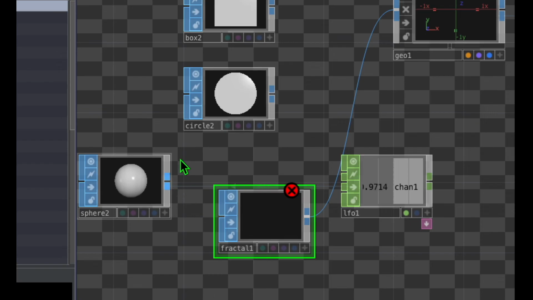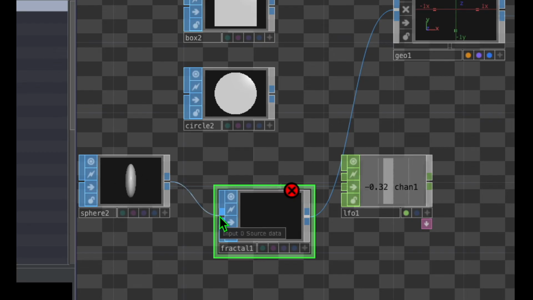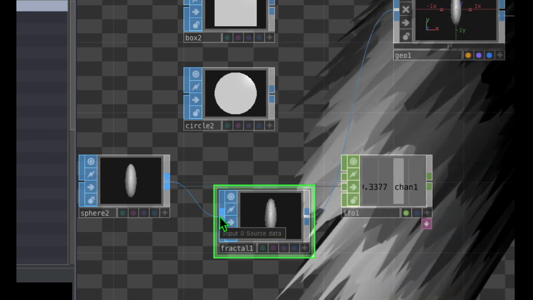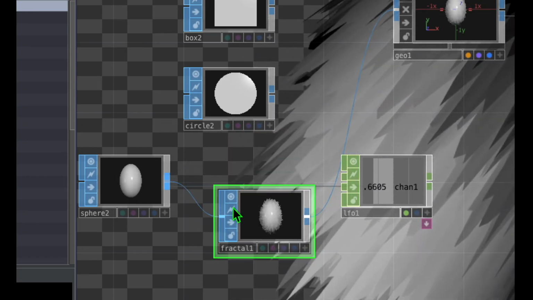So just hover over that output area of sphere, click, and then drag and connect that to the input area of fractal and drop or release the mouse onto that input area of fractal. And now you can see that those three operators are working together.